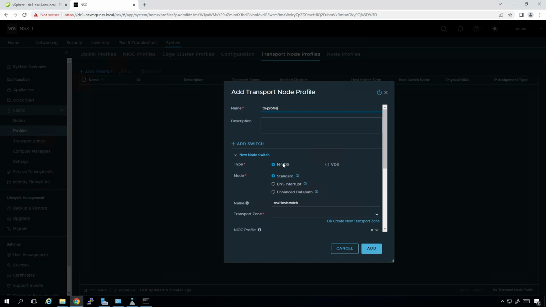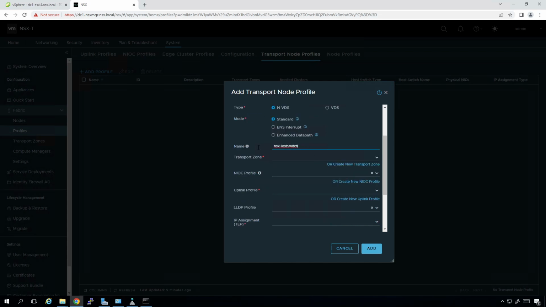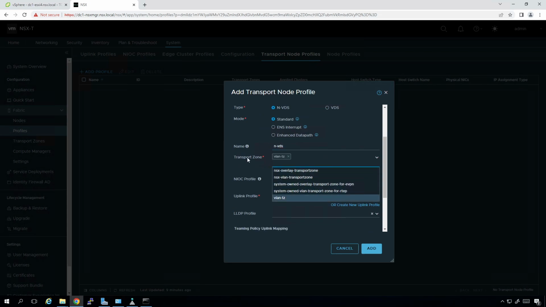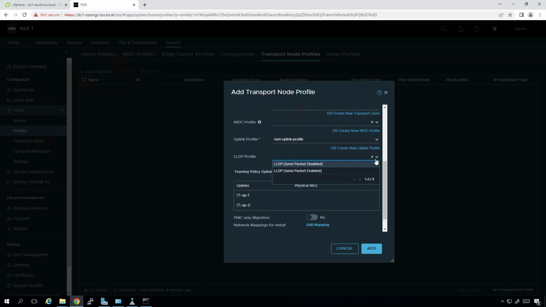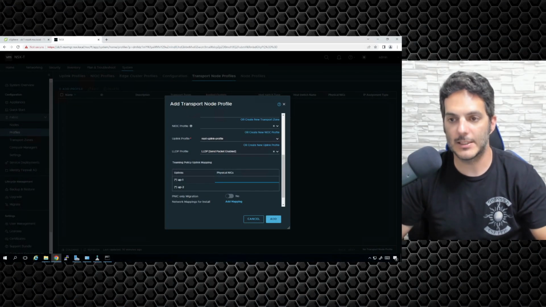We're going to be using an NVDS standard mode. We're going to call this n-VDS. The transport zone here is going to be VLAN transport zone. You can apply more than one transport zone if you'd like. The uplink profile we're going to use is the NSX-T uplink profile. The LLDP profile we're going to go ahead and enable. And then, if you notice, there's nothing here because this is a transport node profile. It's going to apply differently.